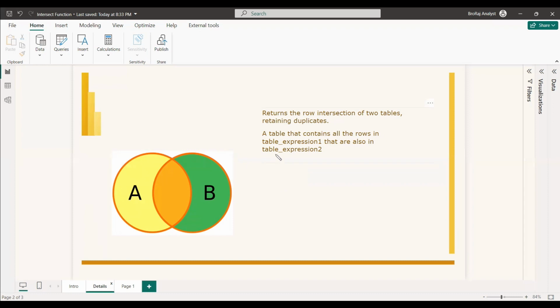We are going to get a table that contains all the rows in table expression 1 that are also in table expression 2. So if you intersect A and B, the rows that are in A and also common in B will be the resultant table. So you have to understand that it will be a table. So we will take an example.